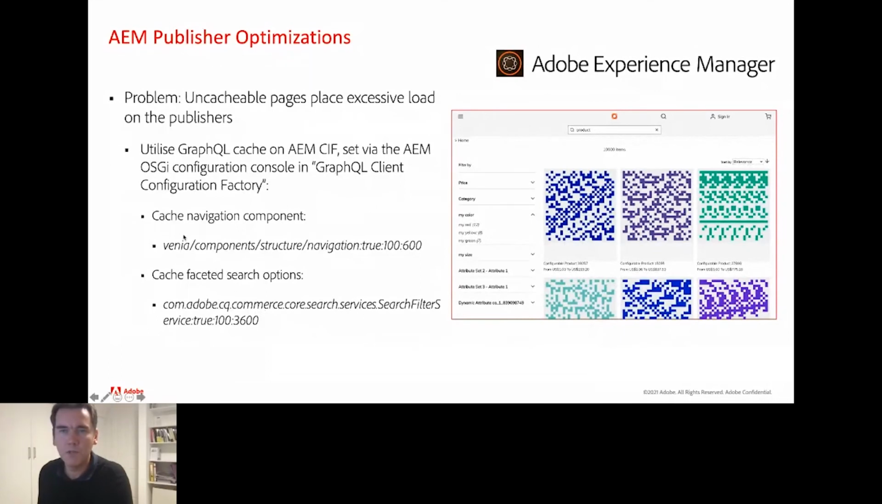The first example shown here is for the navigation component to be cached, because it sends the same GraphQL query on all pages on the site. This caches the last 100 entries for 10 minutes for the navigation structure. The second example below caches the last 100 faceted search options in a search page for 1 hour. So this function would be useful in this sample page here with the faceted search functionality to the left side of the screen.